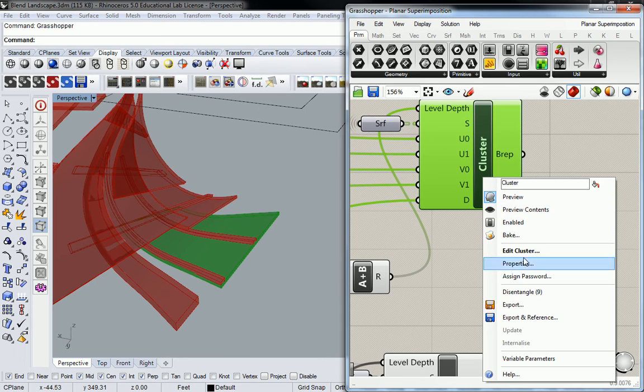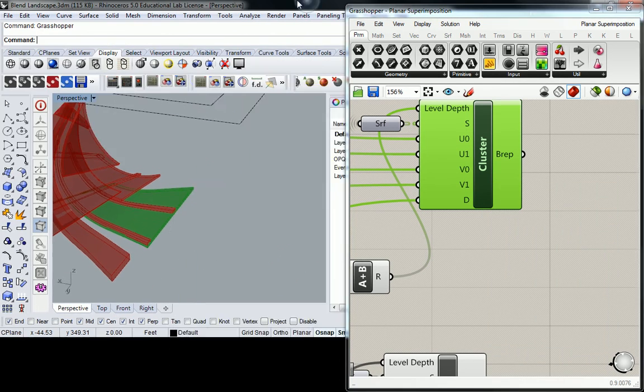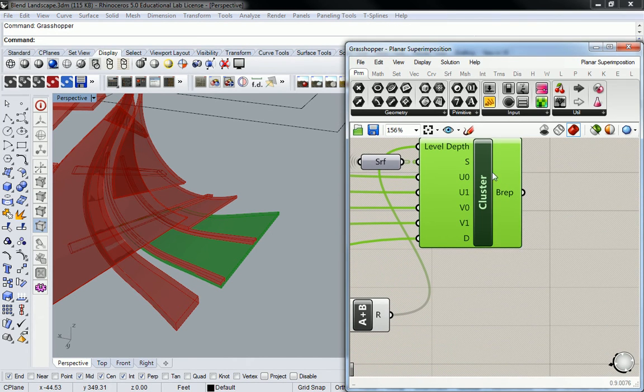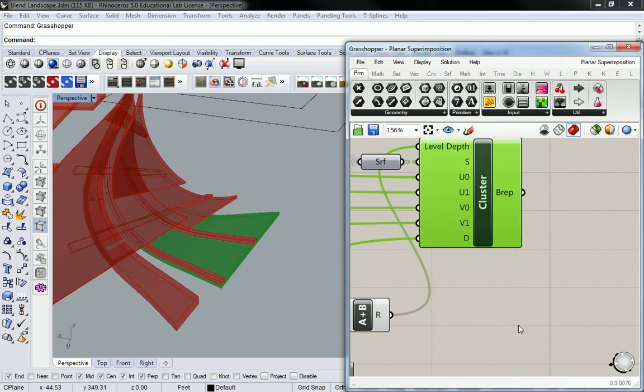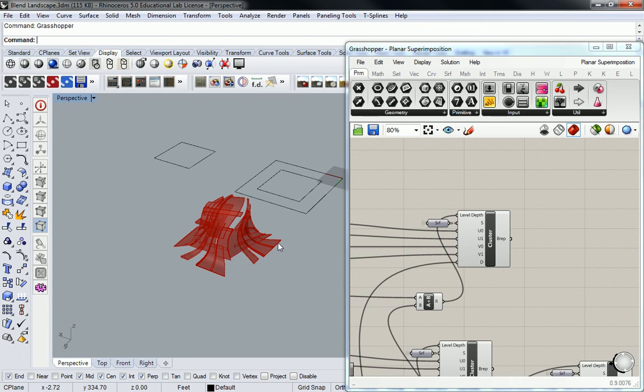And it did not bake. Or is that layer off? No, it's on. It's blue. Bake, opaque landscape, hit OK. Why is it not baking? Hang on.